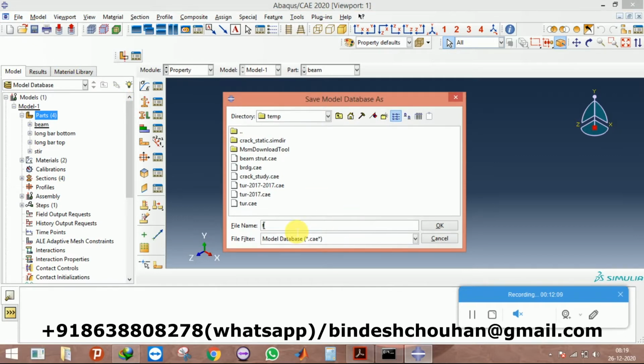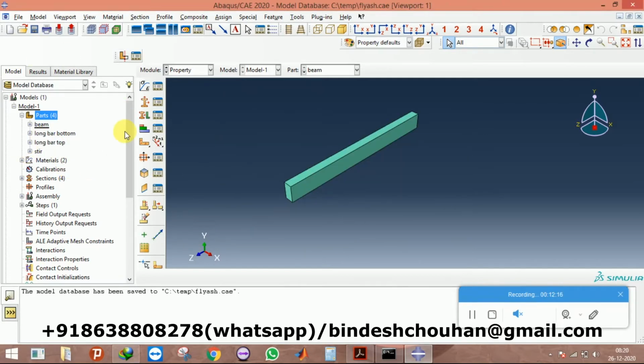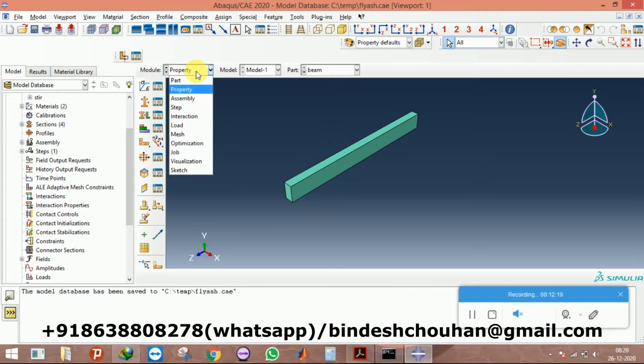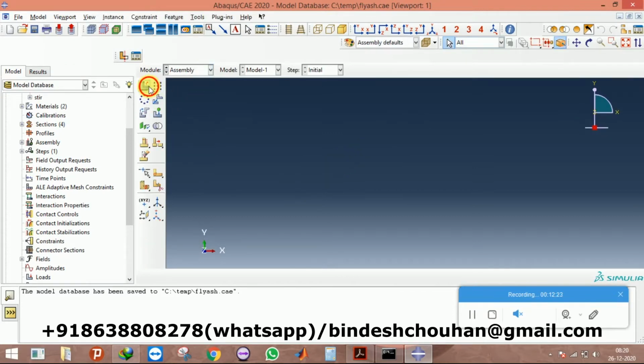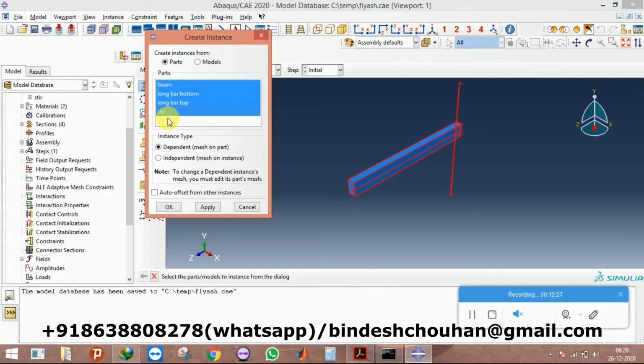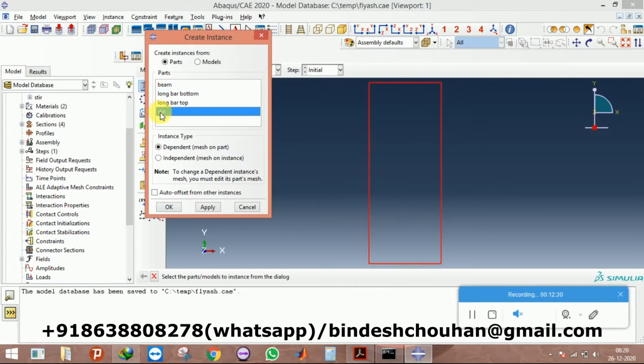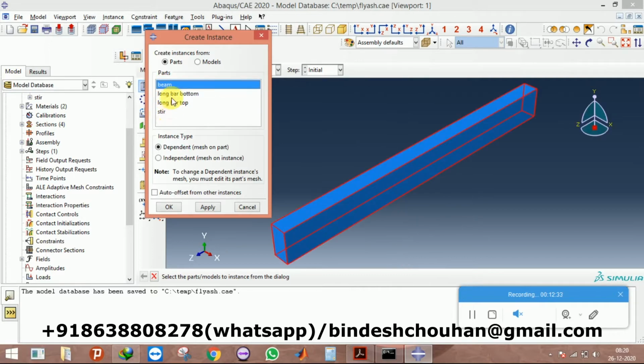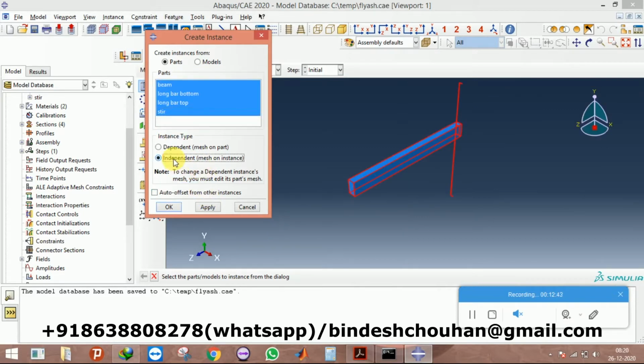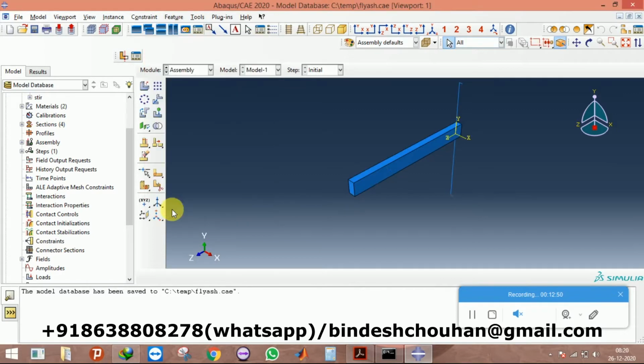You can save it as fly ash. Done. Now next I'll go to assembly. I'll simply take everything there. I will take this and this. I can take all of this together, but I just don't want to take this top bar. I'll take it later so that I do not get confused while modeling it.